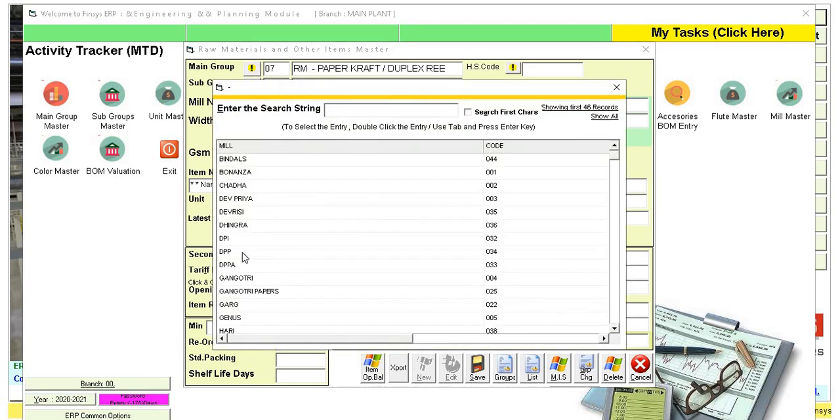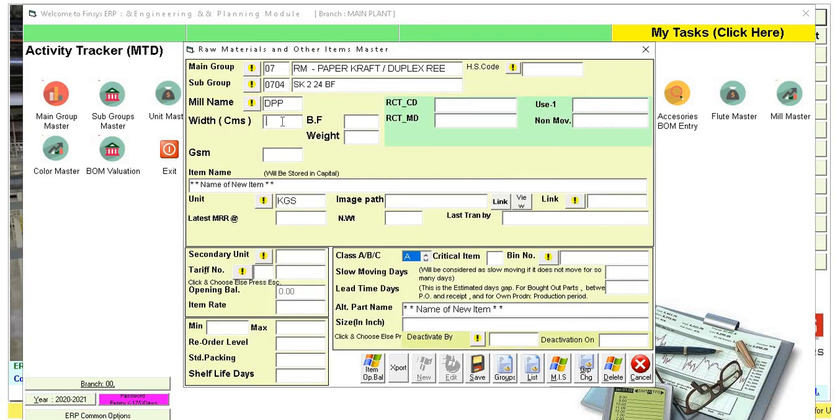I select the mill name. I select the width, suppose 150 centimeter, and I select the GSM, suppose 200 GSM. As soon as I press the tab button, automatically the name comes as SK224BF 150 centimeter into 200 GSM DPP. The benefit is the name will always be in a standard shape. BF will come first, then the width and then the GSM.